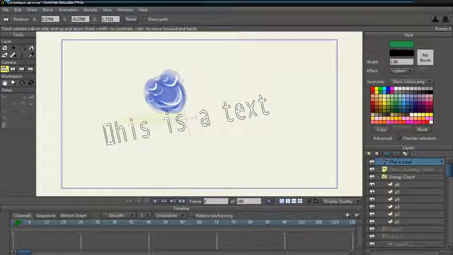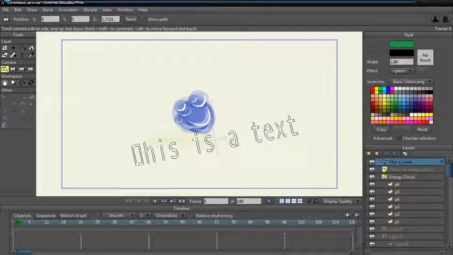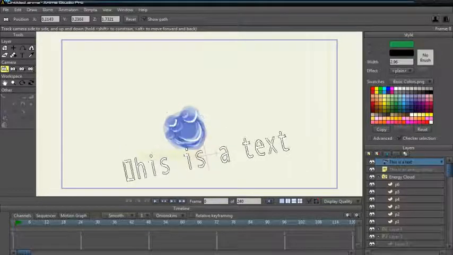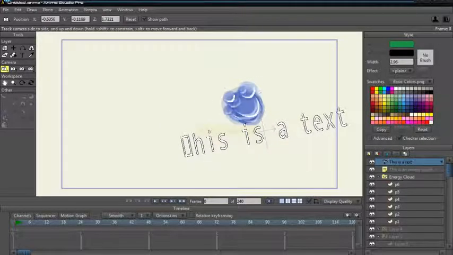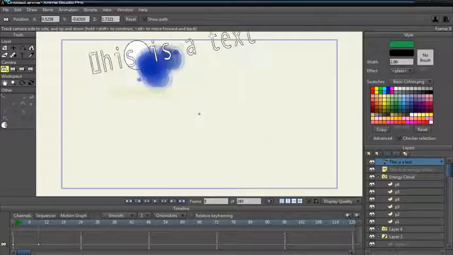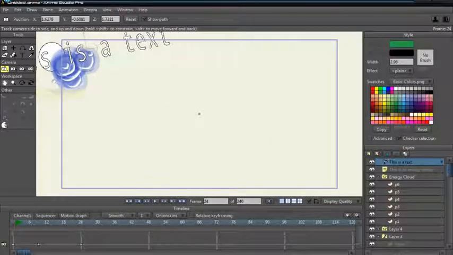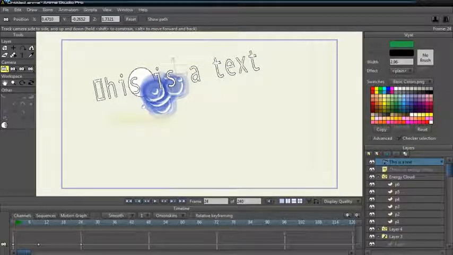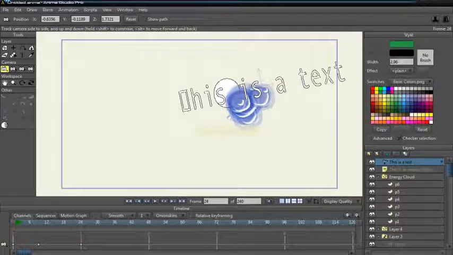Self-explanatory. Again, you can do position X, Y, and Z axis as well if you want depth. You can reset. You can show the path, which is something I don't really like doing. But for example, if you move a frame, you can know where everything's going. I don't like showing the path, so let's just reset and delete these points in the timeline.